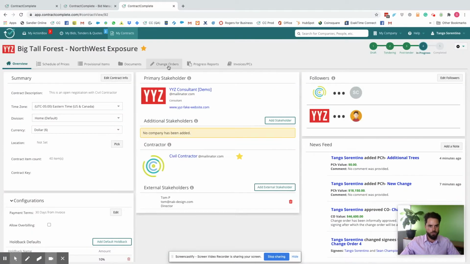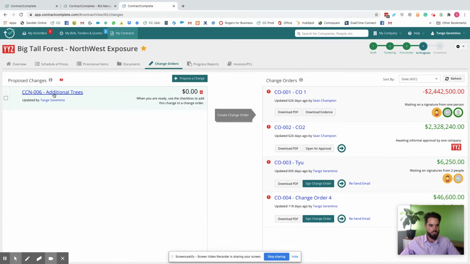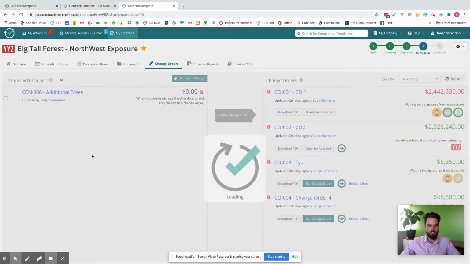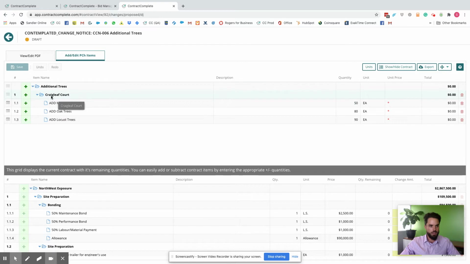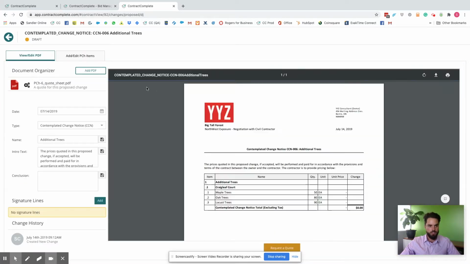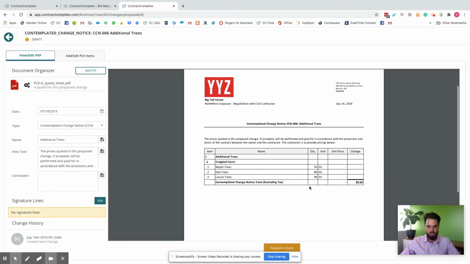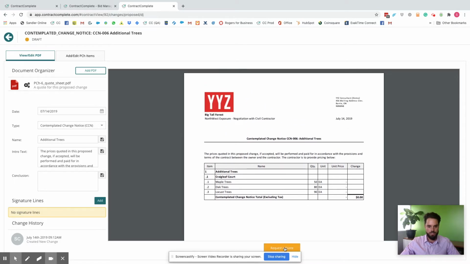we're gonna do a change order. And what we're gonna do is we're gonna request some extra pricing from our contractor. What we've already done is we've already set it up. On Craigleaf Court, we're gonna add 50 maple trees, 80 oak trees, and 90 locust trees, and you can tell we don't have this price in the contract, so I'm going to request it. You can see it automatically generates a CCN for us, which we can either download or we can send through the system.